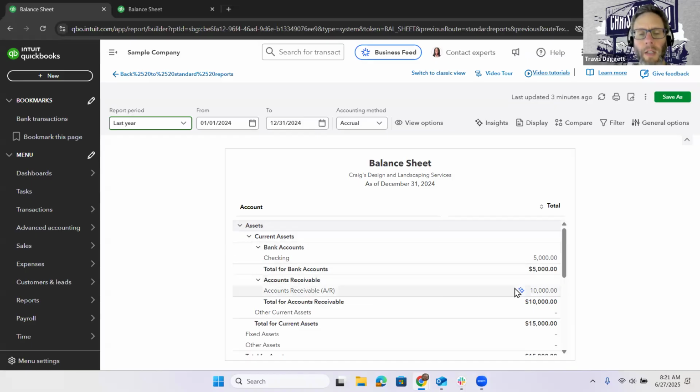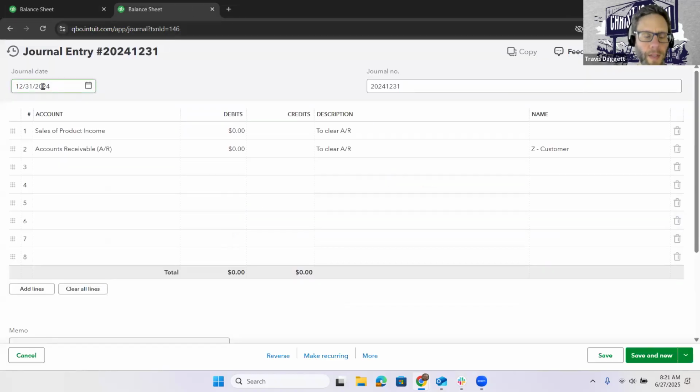But in this case, the client says it should be 0. So you've already matched what you could in the banking feed. You matched invoices, payments, sales receipts in the bank feed to deposits. Those are cleared, but there's still another $10,000 that needs cleared. And you're not going to do that on a customer by customer basis. So we can do that with a journal entry dated the last day of the year.